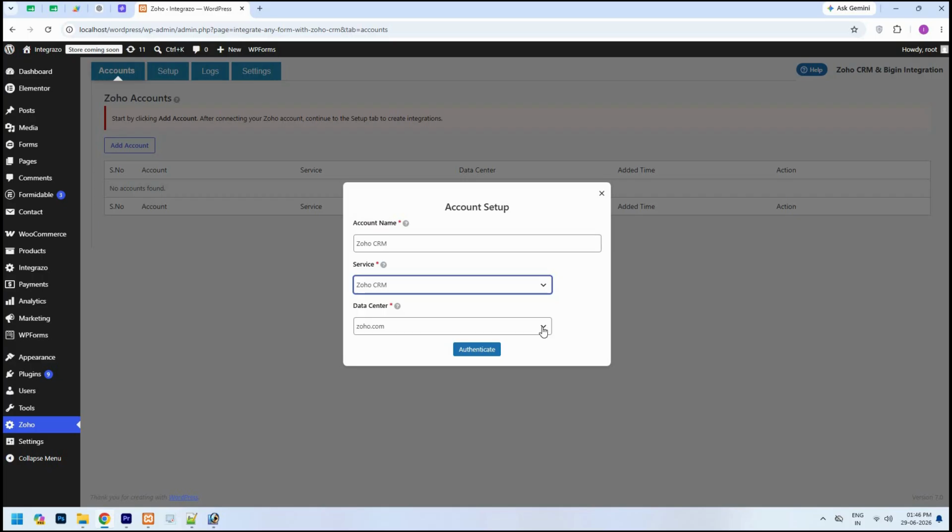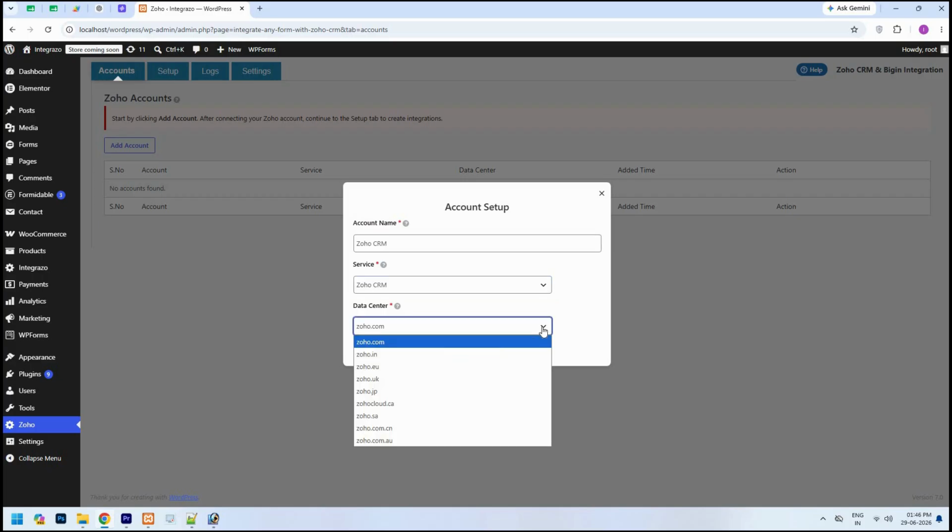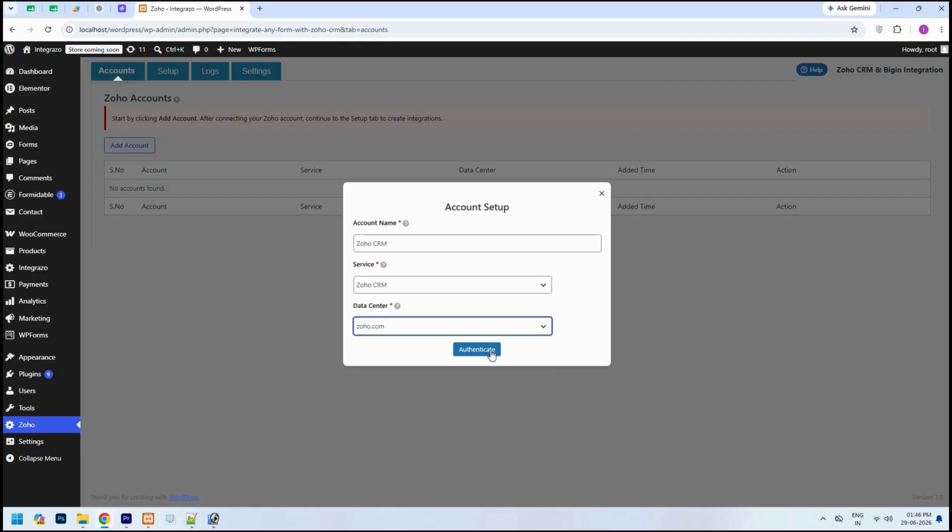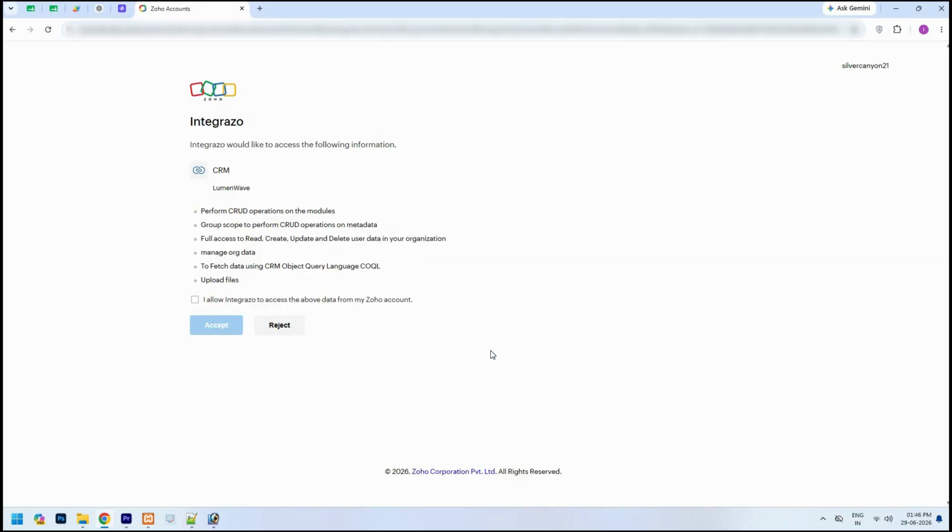Next, select your data center based on your Zoho account's region. I'll select zoho.com. After entering the account information, click Authenticate to proceed. You'll be redirected to Zoho's login and permission screen.